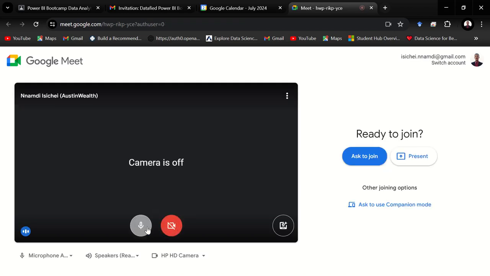It's asking you to turn on your camera, so you can feel free to turn off your camera, and also turn off your mic when you're about to join the meeting. All right, this is the best practice. If you're joining any meeting with Google Meet, Zoom, Skype, any other conferencing tool, it's always advisable to turn off your camera and your mic at the point of entry, so that you don't interfere with anyone who may be speaking during the meeting. Okay, next you click on ask to join.